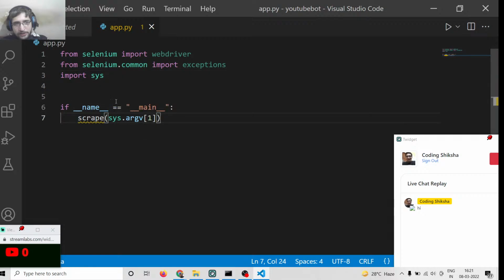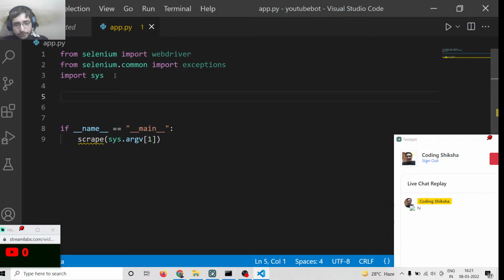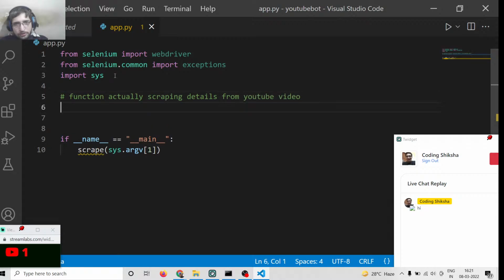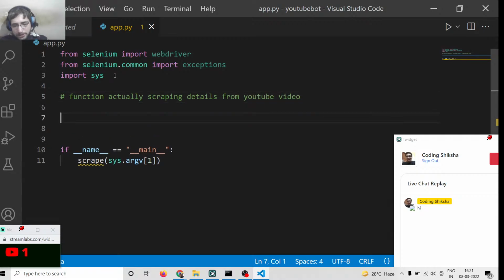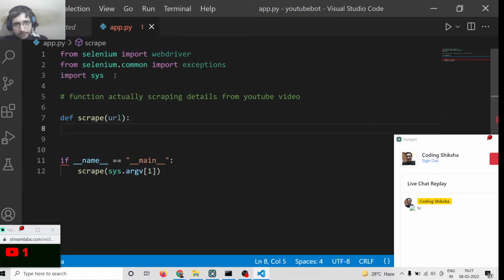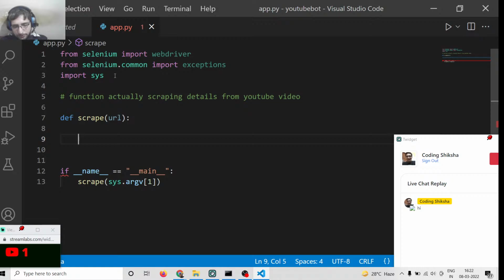So now we need to define this function here at the very top. This is a function which will actually be scraping the details from the YouTube video. We need the title, the description, all the stuff. So we will define the function def scrape, and we will get the URL like this. Inside this, first of all, we need to initialize the driver, which will be the Selenium driver.